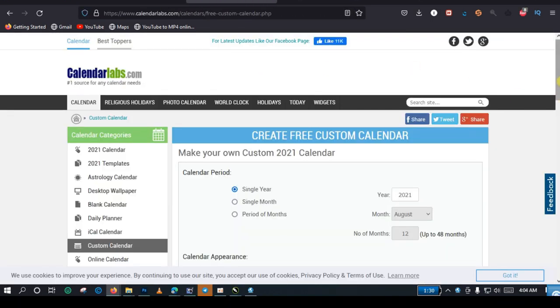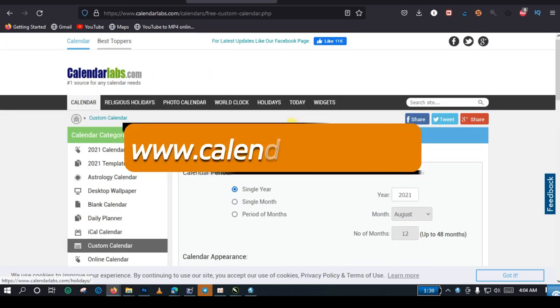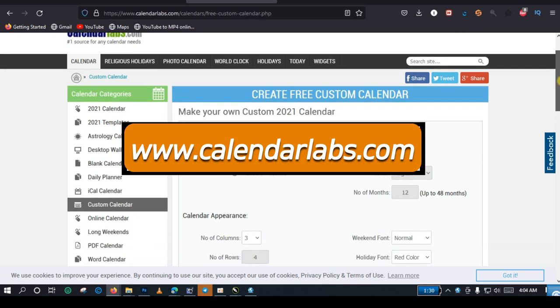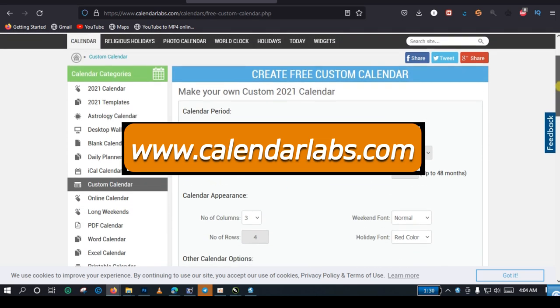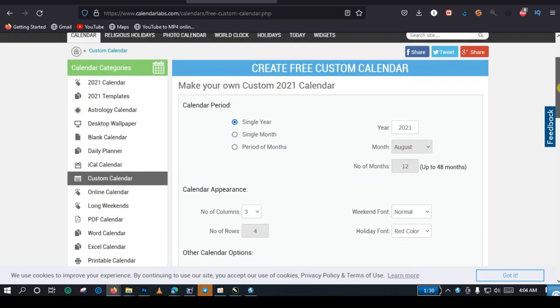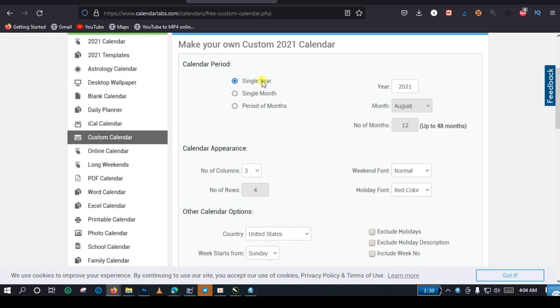So guys, the next website I'm gonna show you is calendarlabs.com, and this one enables you to choose a quick customization, and it is not gonna waste your time at all. So click on either single year or single month or period of month. If you don't want to make a full year calendar, you can click on this to select the range of months you want to use.